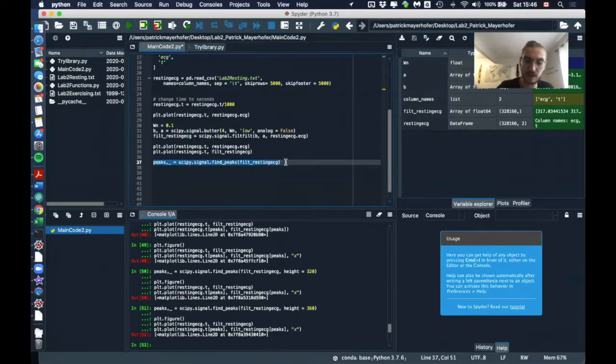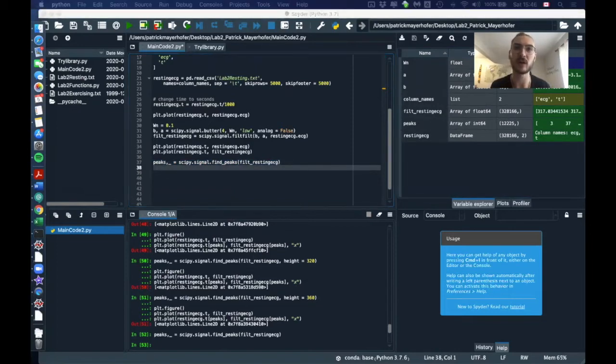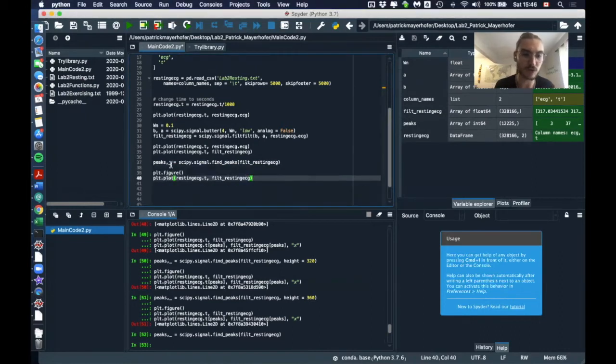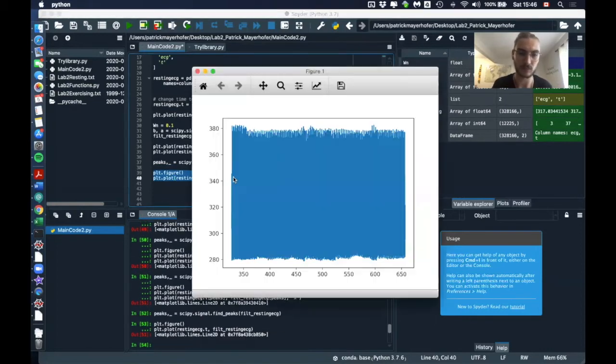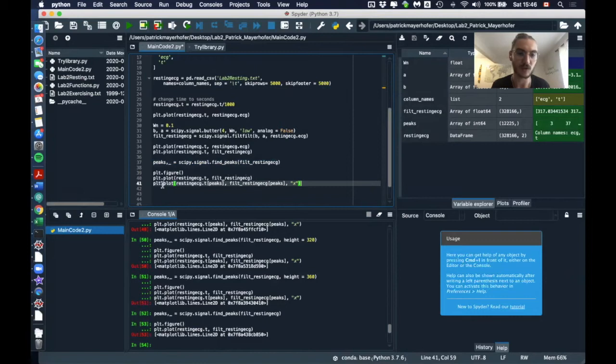So let's now run this part here. There we go. Okay, it created the peaks. And now if we want to have a look at this, we can create a figure and first plot our normal signal like this here. And then we can also plot the peaks that we just found. So that's with this here.